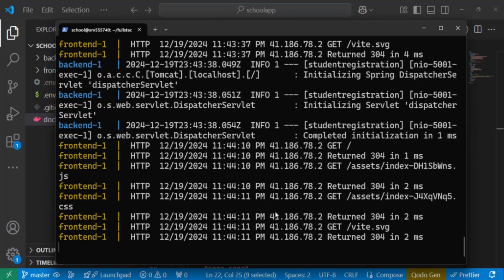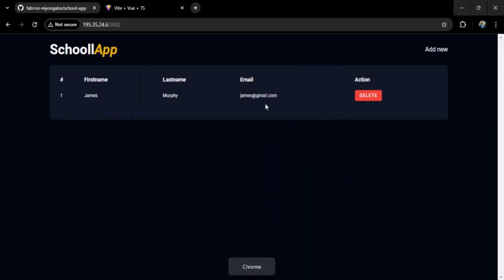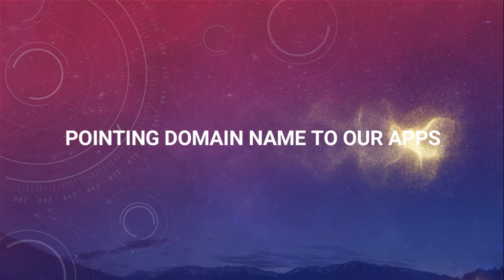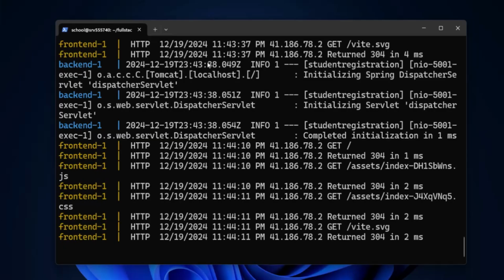So the next thing that we are going to do is to point a domain name to our application so that users can be able to access our project by using a domain name. In order to point domain names to our applications, we do have to create them first.